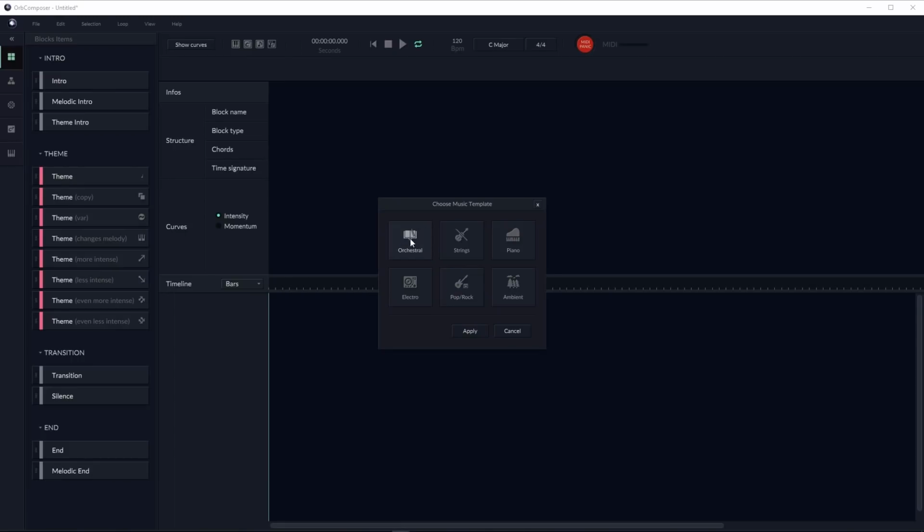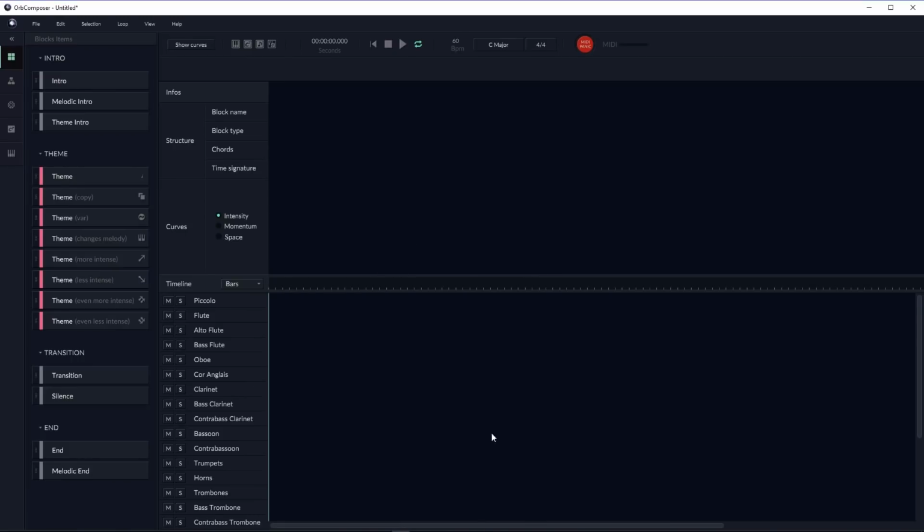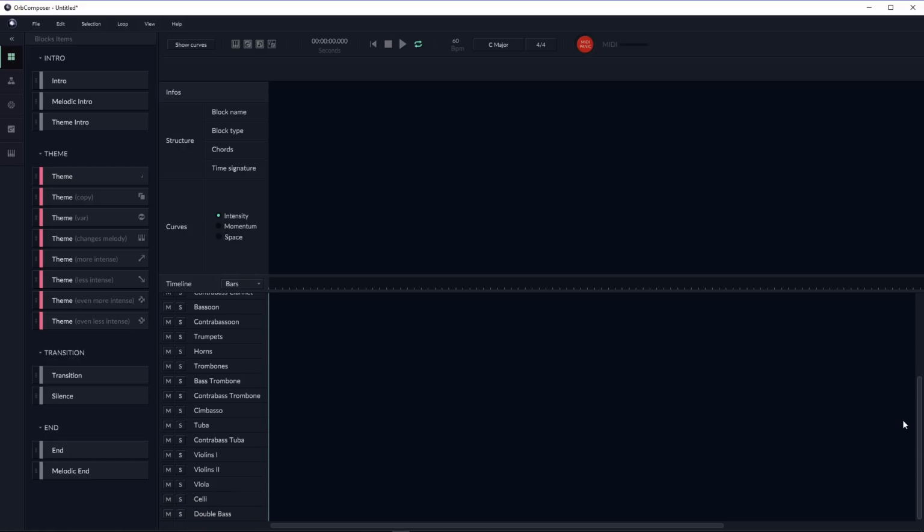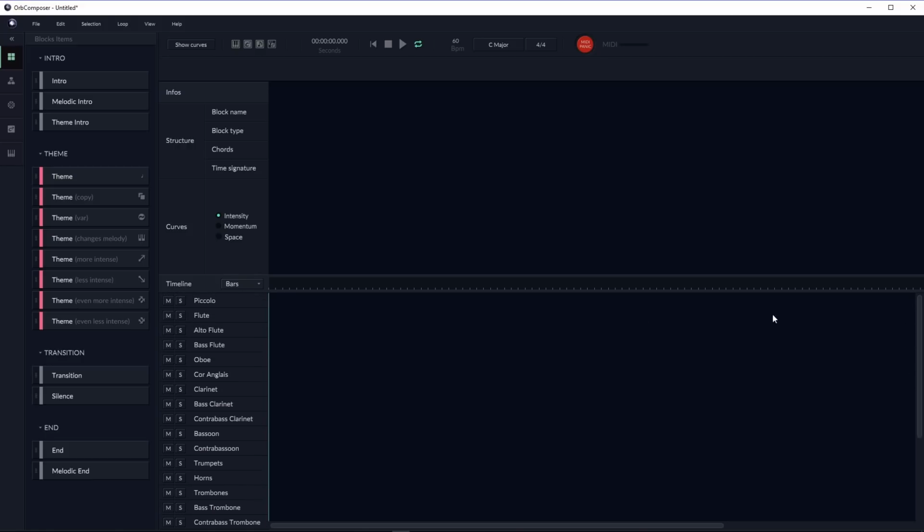And watch what happens when I load up orchestral. Look at how many instruments are on here. Okay, so that's a lot of instruments. So what you would need to do if you want to make an orchestral set is go into Ableton Live and load up Piccolo. Okay, so let's just do this.